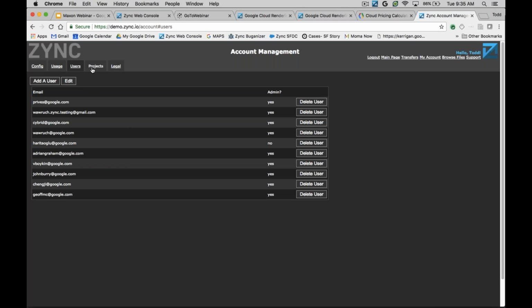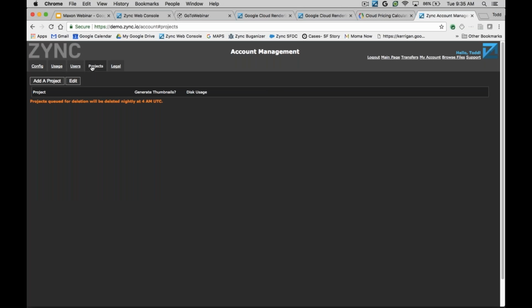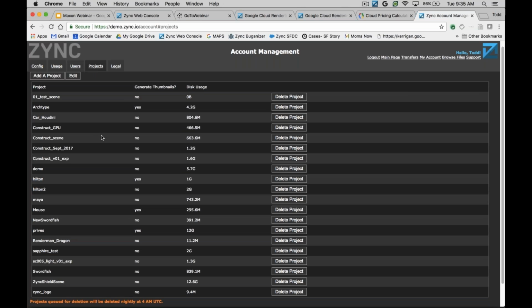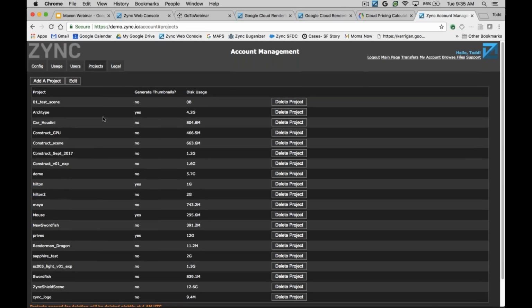So again, the usage tab gives you a significant breakdown of all of your different jobs on a per project, user, software, machine basis. You can download a CSV from this, and if you need to bill back the projects to customers and clients, you can actually specify that we used this many machines or we spent this much money rendering this particular project for a job.